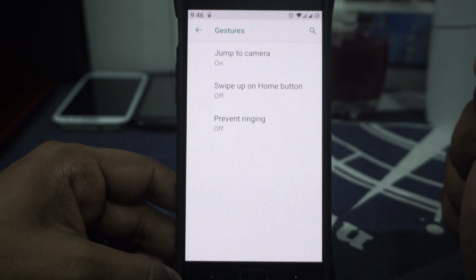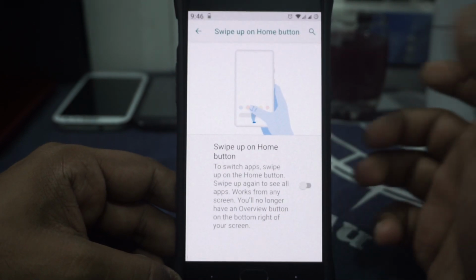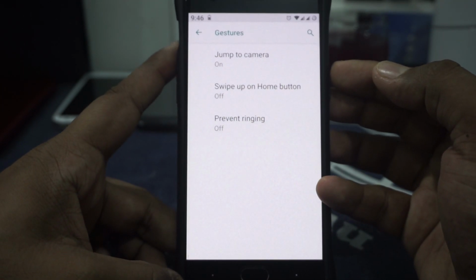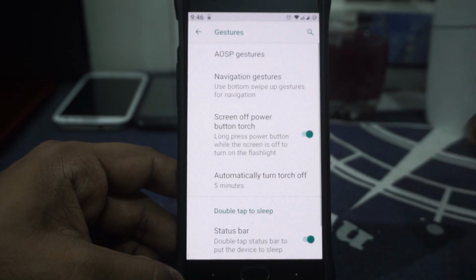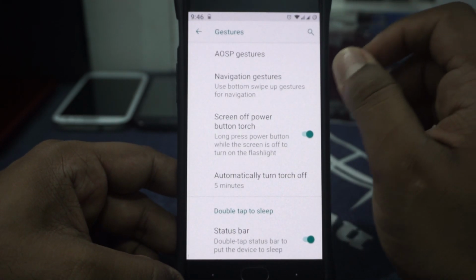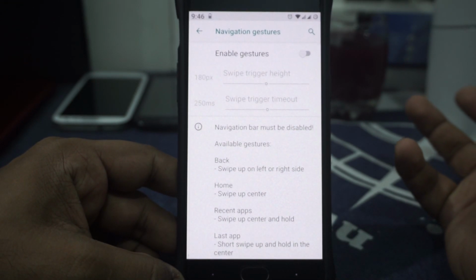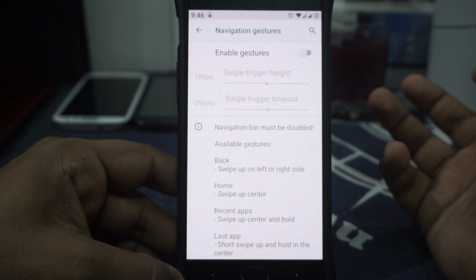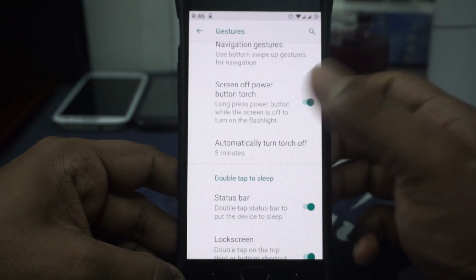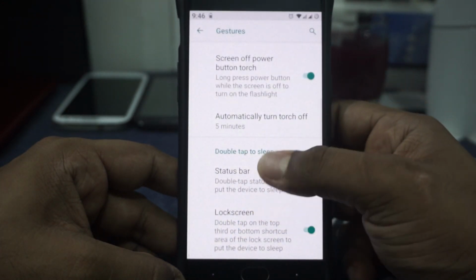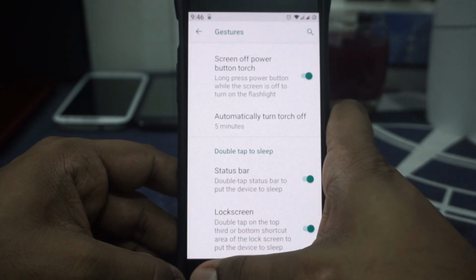In the gesture options, you do have gestures, which include the camera by double tapping the power button, swipe up on home screen for using the pill option, which does work really well. Prevent ringing by pressing volume up and the power button, stock on a OnePlus device. So these are options available. Navigation gestures can be enabled, and this is available, which is pretty awesome. Previous versions of NitrogenOS did not have this one, in my opinion. So the screen off power button can also be enabled, which can be turned off automatically by selecting this one, which does work out. Double tap to sleep on status bar and lock screen can be toggled from here.